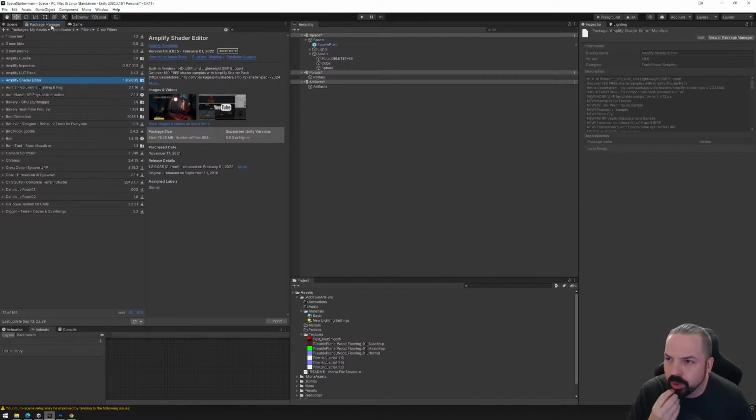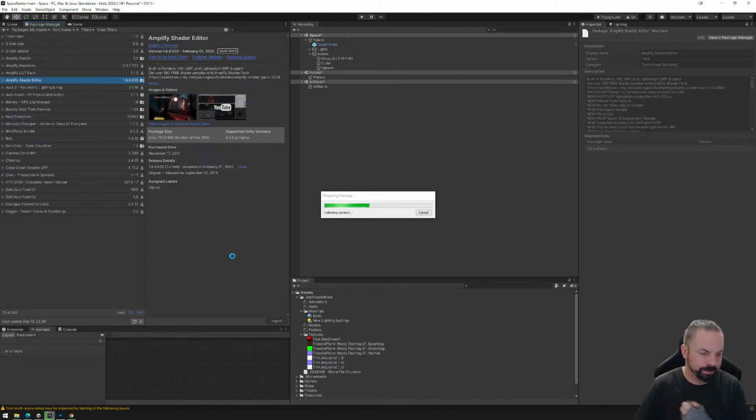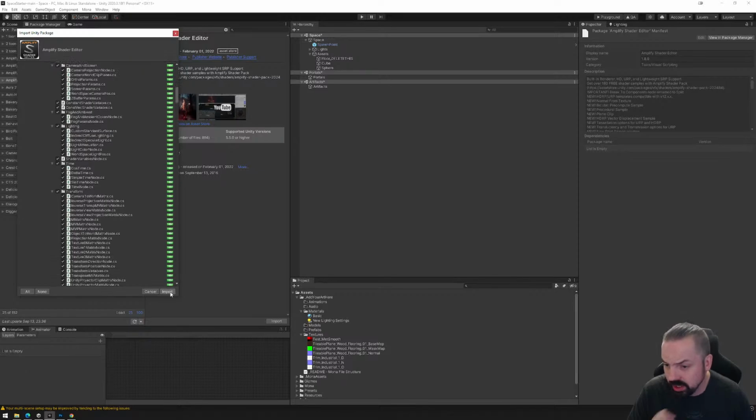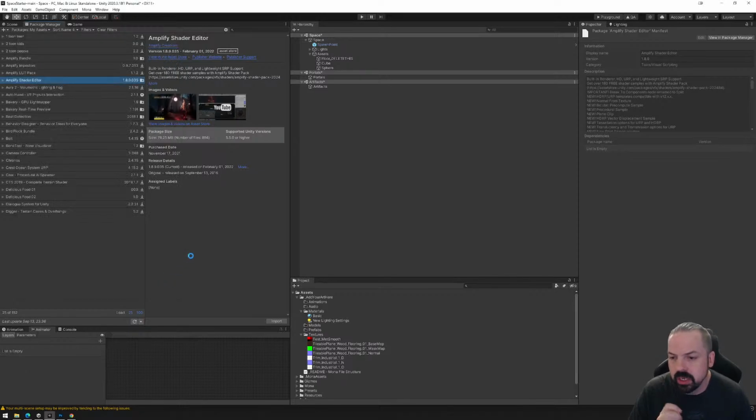As with all imported packages, we go to the package manager, go to my assets, click on the asset that you own. I have a few because there have been too many sales and I have no self-control. In this case, we want the Amplify Shader Editor, and then we go import. This will come up. Usually I'll just add it all. They have some good examples that you can use as a base, so you can definitely use those to help you create your own.